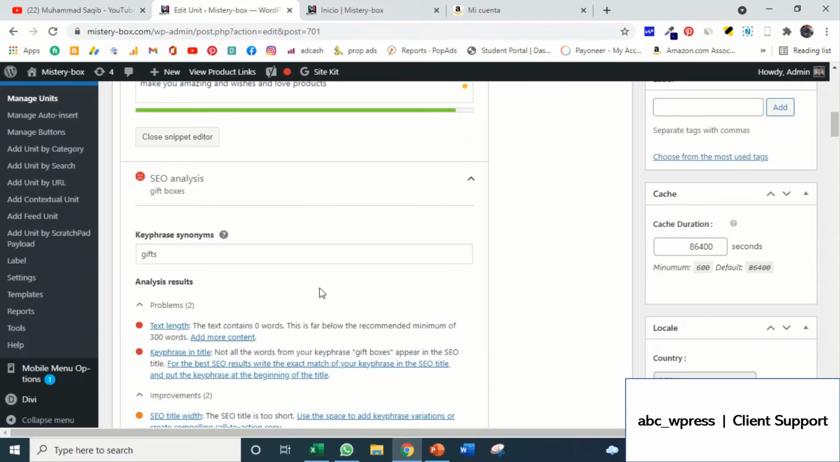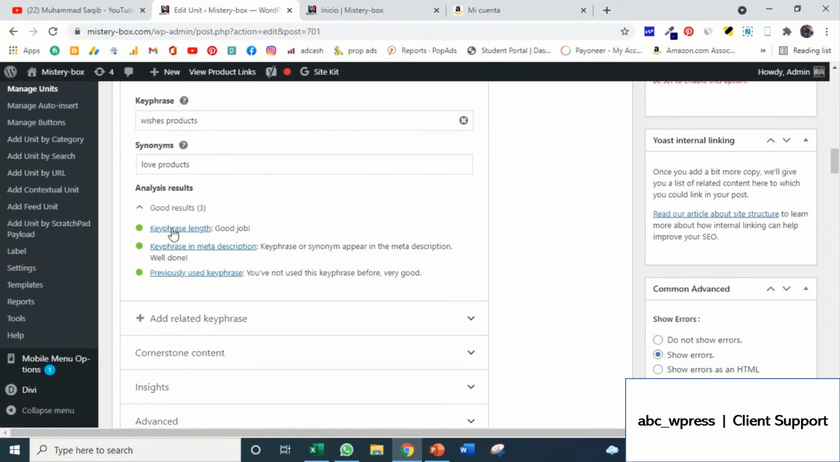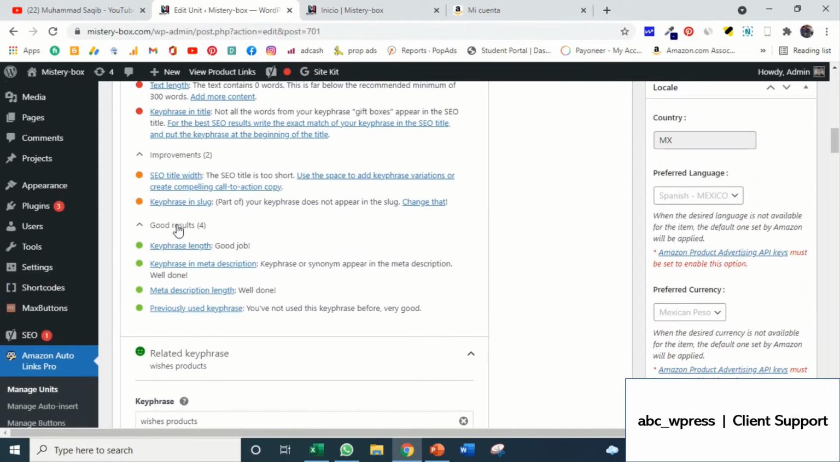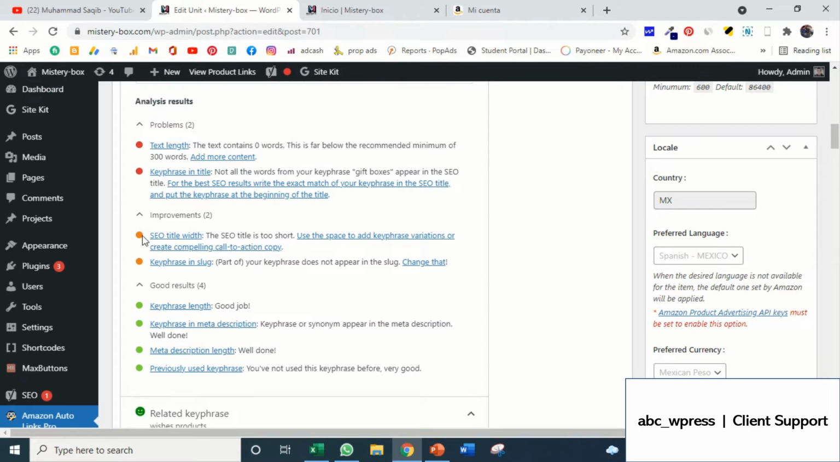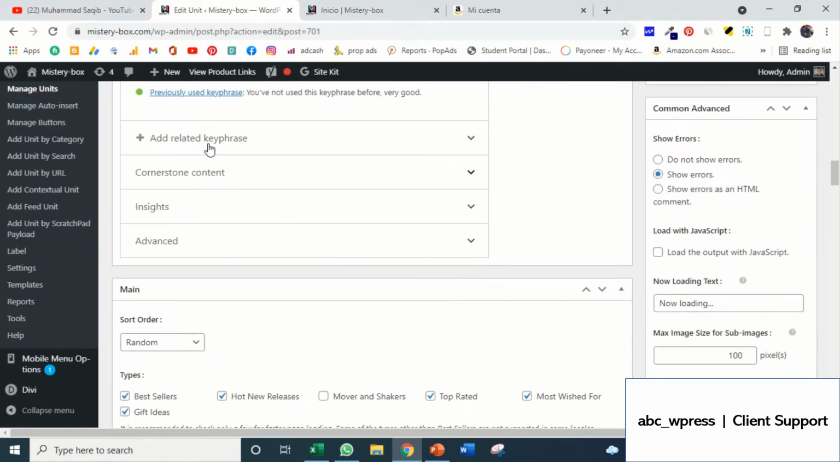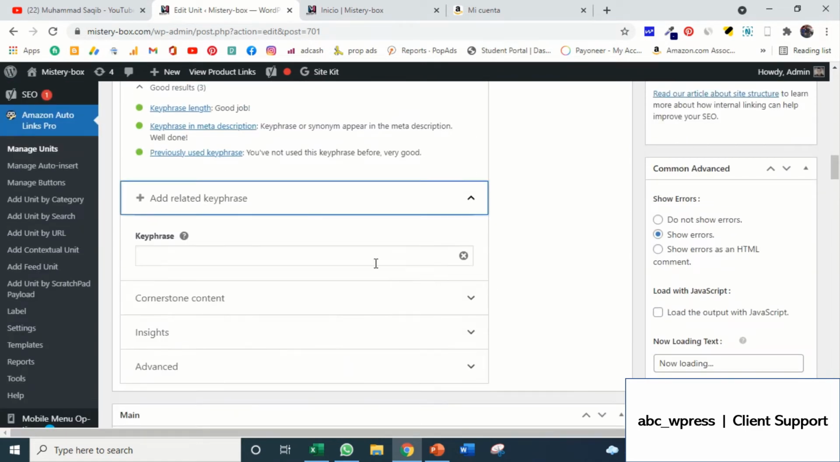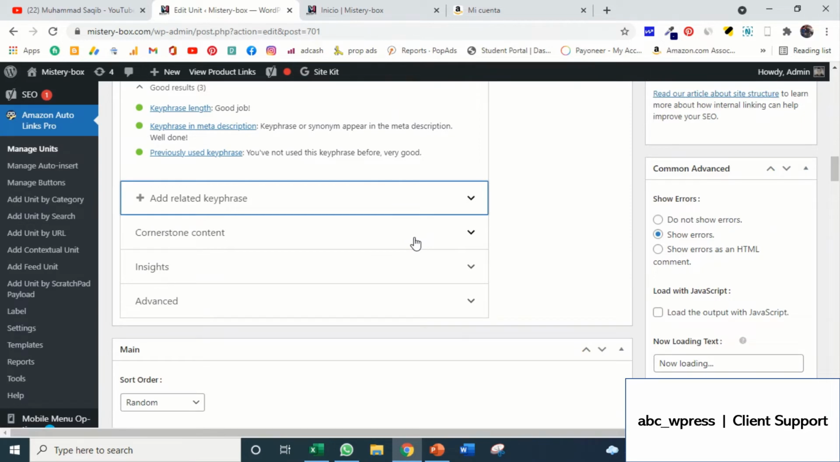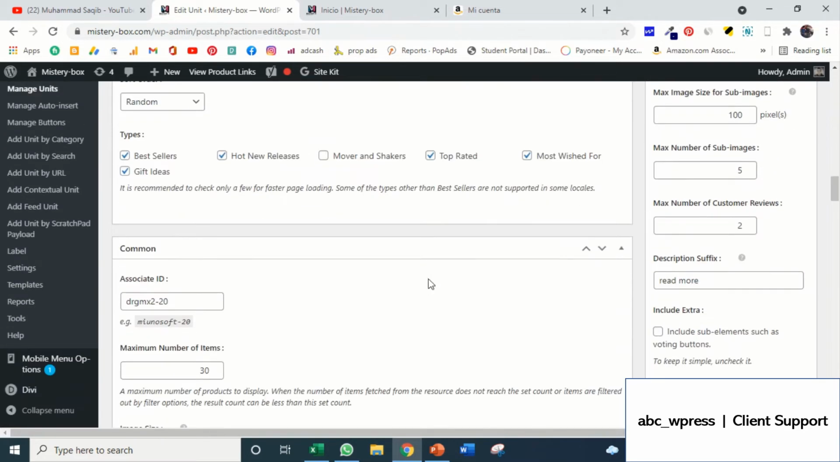Now if you come toward this phrase, it does not show the backward results or the results in red or the orange dots. These are the tips you can use to improve your SEO of that category, and that really works. Okay, and if you want to add another key phrase, you can do that by yourself.